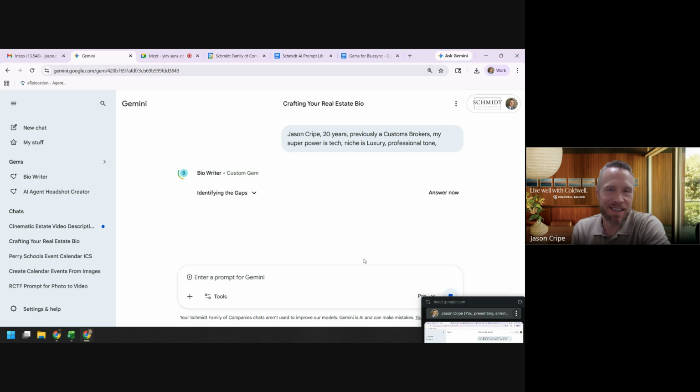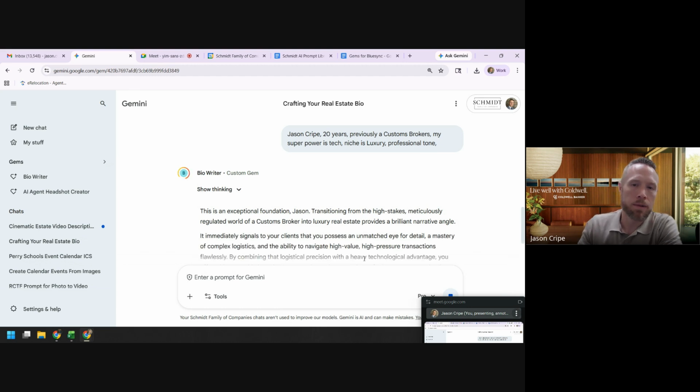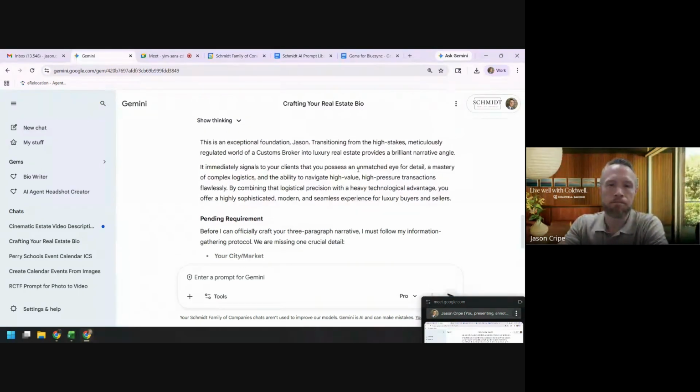So can you see how it's a little bit quicker once you have the instructions in there rather than using the prompt every single time? So you just go to your gems, you pick the one you want, put in the answers that you need to give for it to work, and away it goes. So there's our bio.